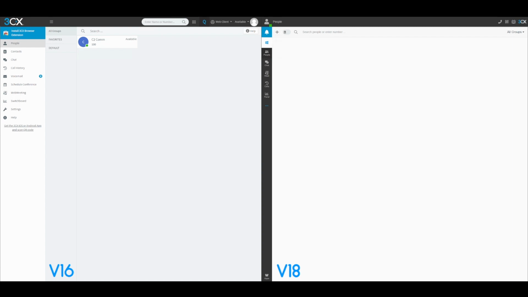Moving on to the second part of the navigation bar is the ability to toggle personal contacts at the click of a button. This will display contacts saved just to your extension, rather than the company phone book. The search bar located right next to that feature has remained the same from V16 to V18. Lastly, the group selector from the left-hand side in V16 has been moved to a drop-down menu in V18 on the right-hand side, as you can see here.